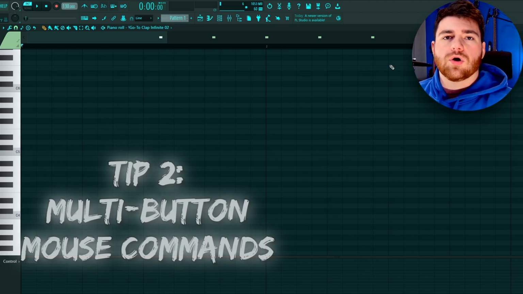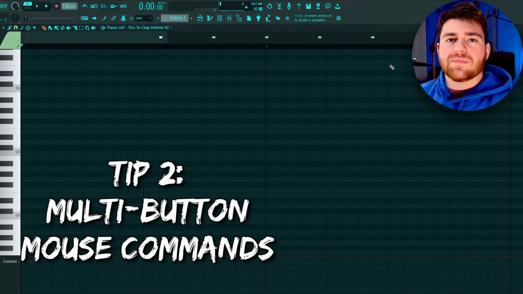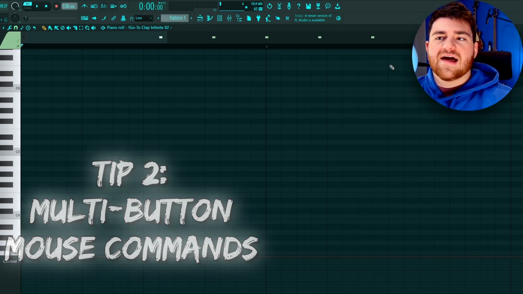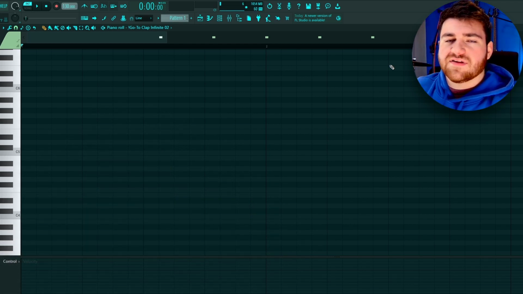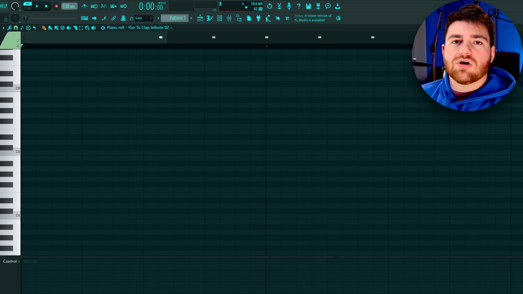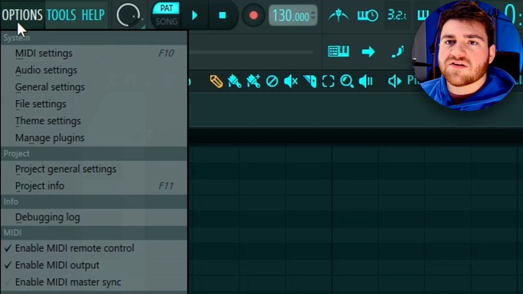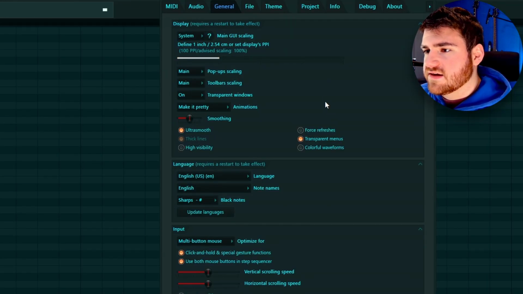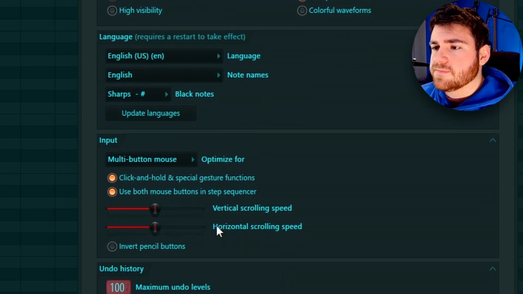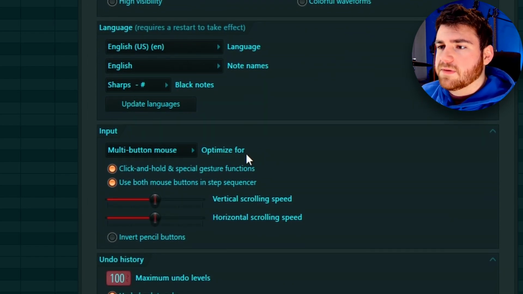So tip number 2, multi-button mouse commands. If you're like me and you have any sort of mouse that has some side buttons or maybe some sort of additional buttons to it, having your FL Studio set to multi-button mouse mode can give you several more options that you didn't know you had before. To enable it, let's come up here to options and go to general settings, and we want to look here for the input section. As we can see, there is an optimize for, and we can just select multi-button mouse.